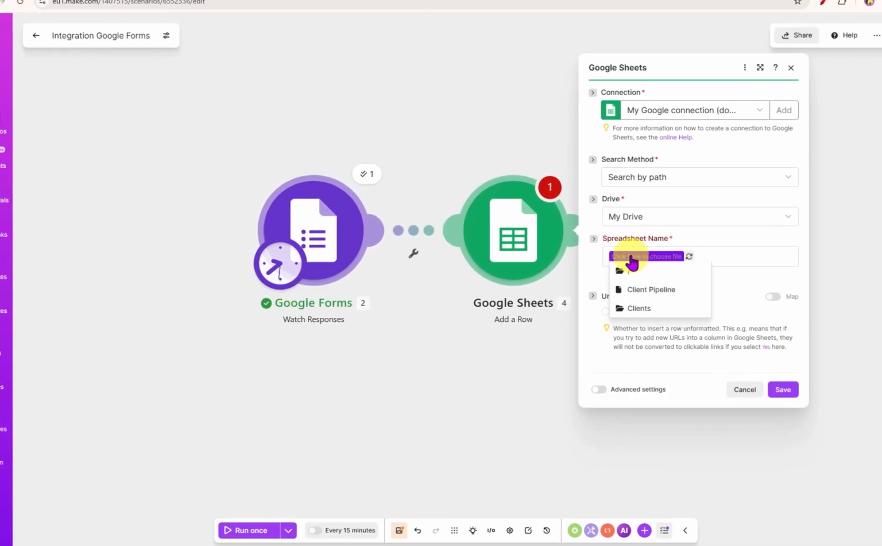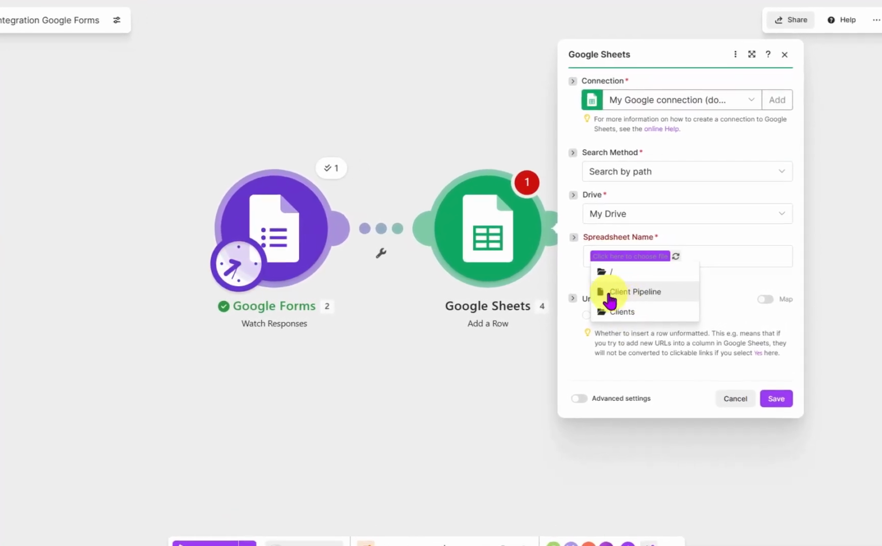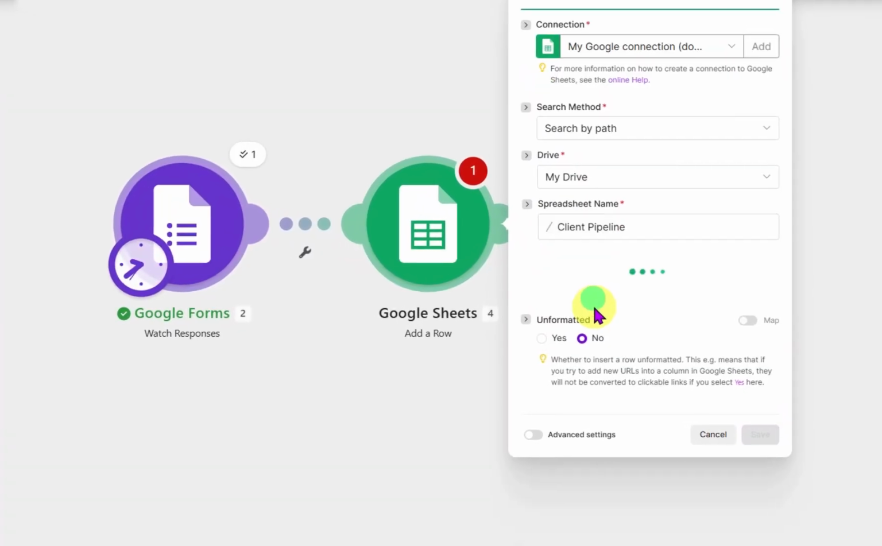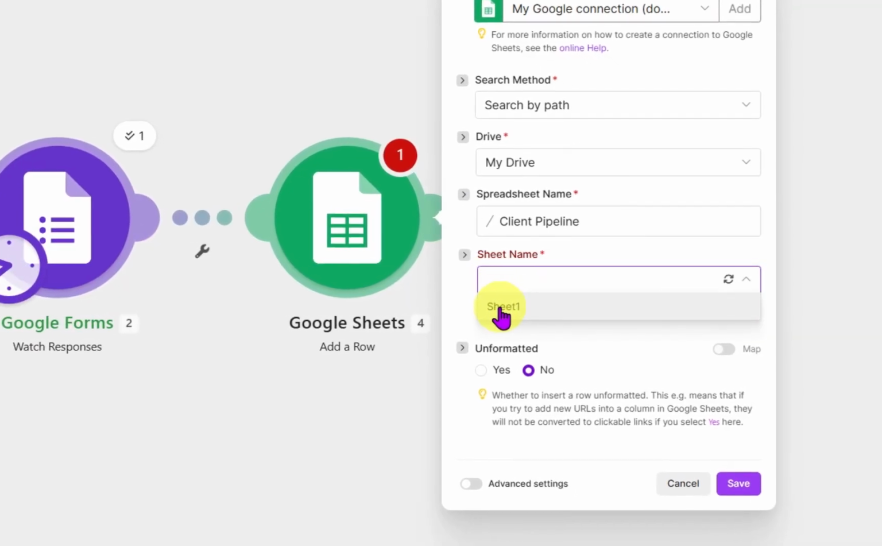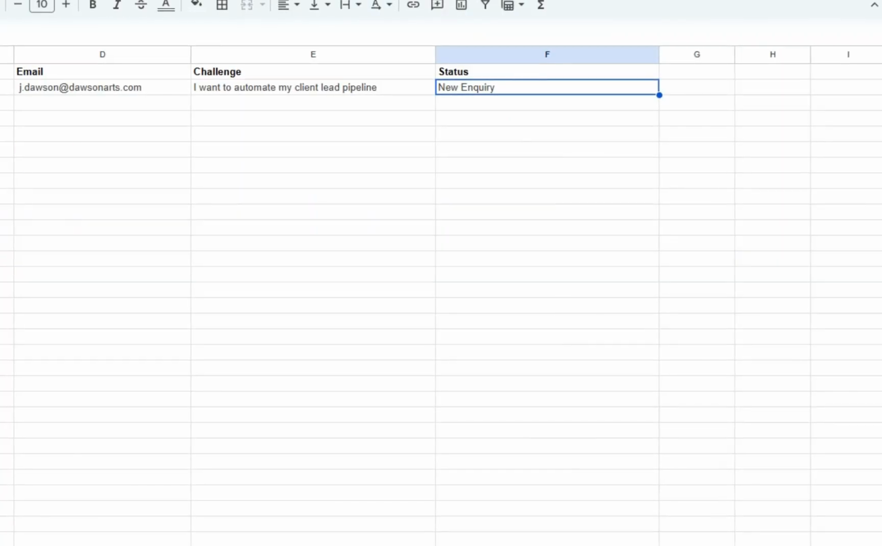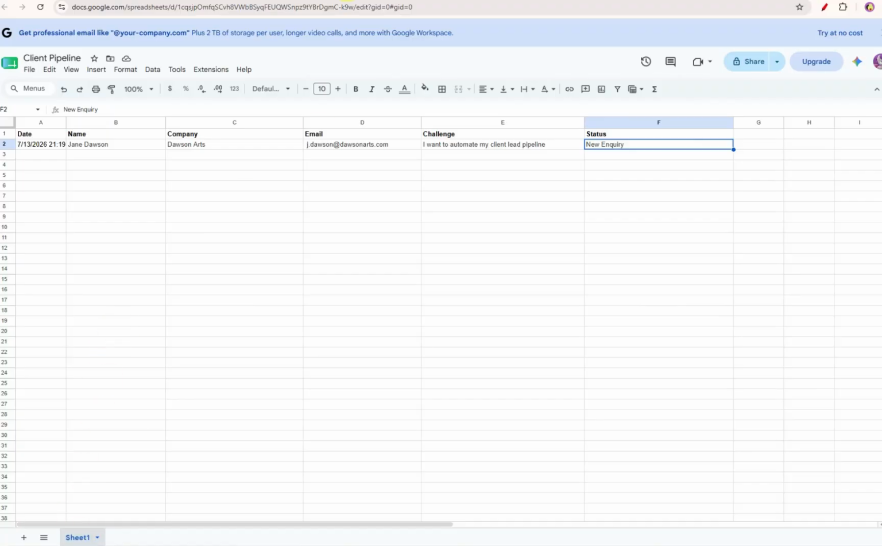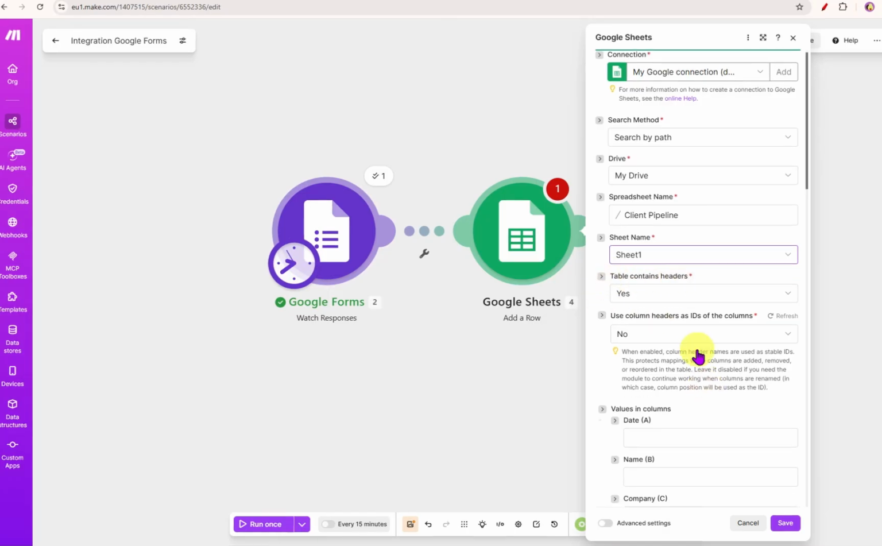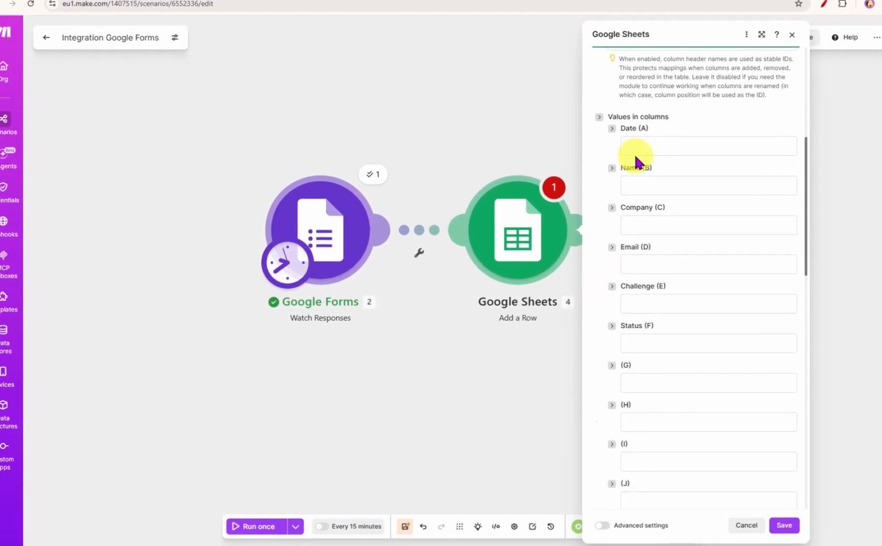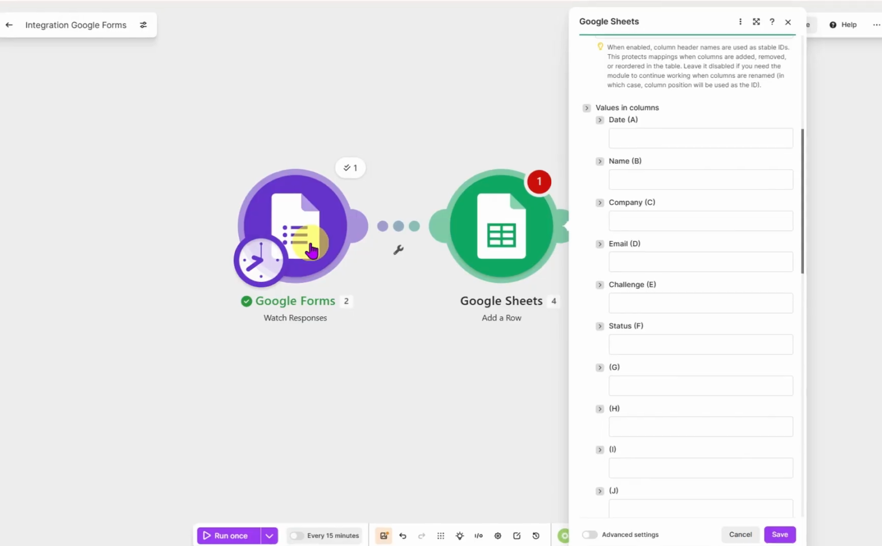Now we need to find our spreadsheet. Click here to choose the file. I want the one called client pipeline. The sheet name is simply Sheet 1. If you would like to rename this sheet, you can do that, otherwise Sheet 1 is perfectly fine. Are there headers in the spreadsheet? Yes, we do have them. Now, this is where we need to map the values from the Google Forms module.